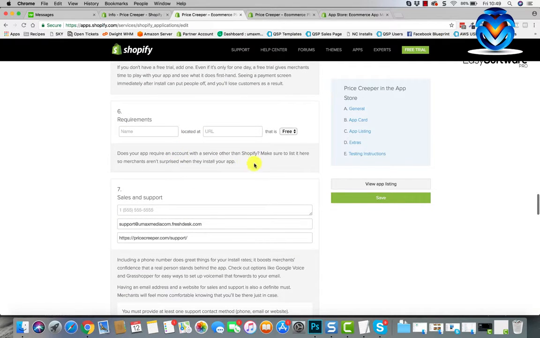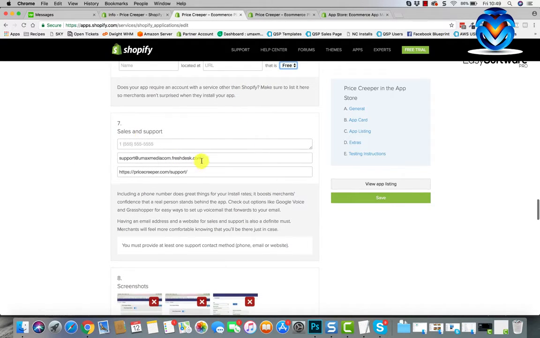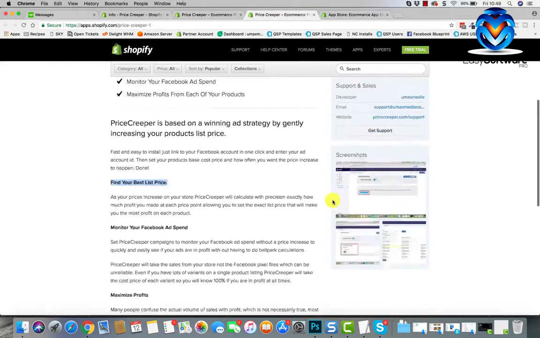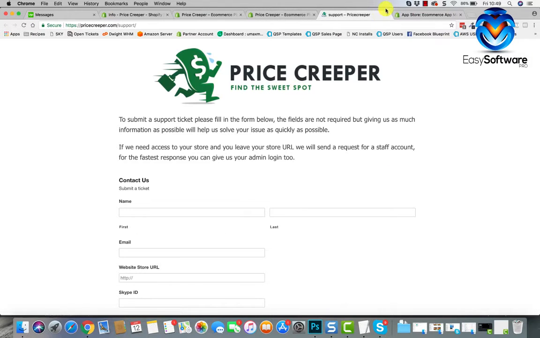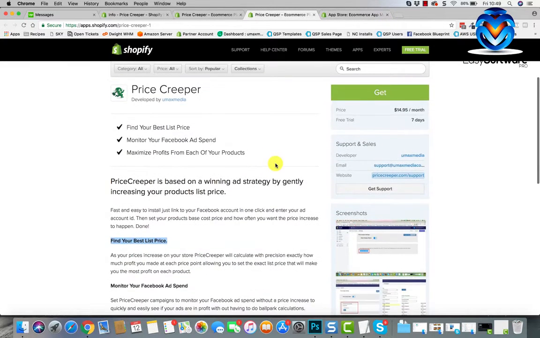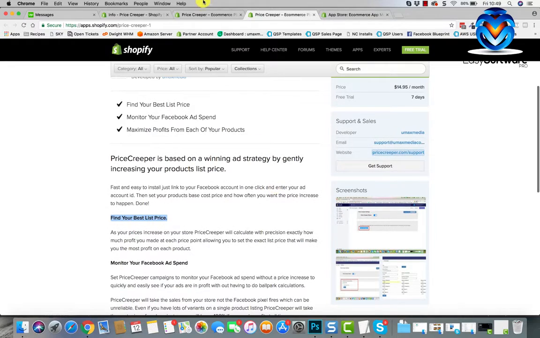Does your app require a service other than Shopify? Well, that will depend what your app is and what it does. If it does, then you add the name and the URL and whether or not it's a paid thing or not. Sales and support. Here we've got my Freshdesk main URL. Here I've got my support page. So looking live on the App Store, you can see here we've got this email where they can contact, and then we've got this link where they can click, and it takes them straight to the support page. Make it as easy as possible for people to get hold of you.